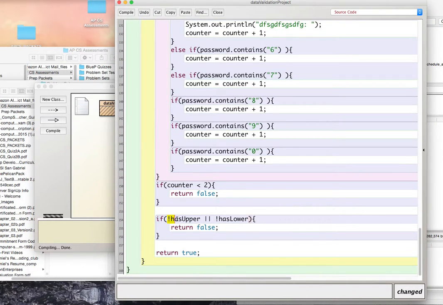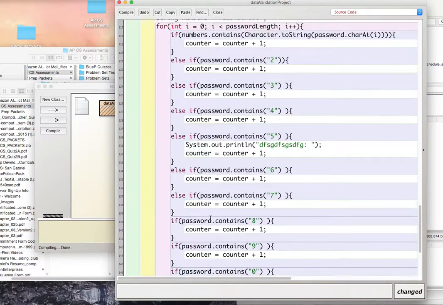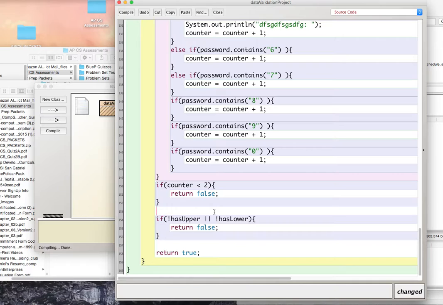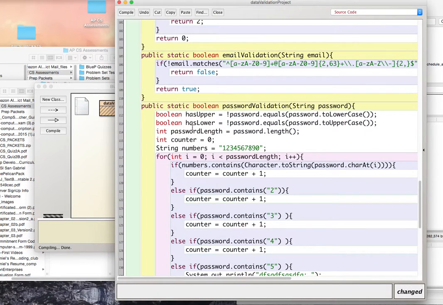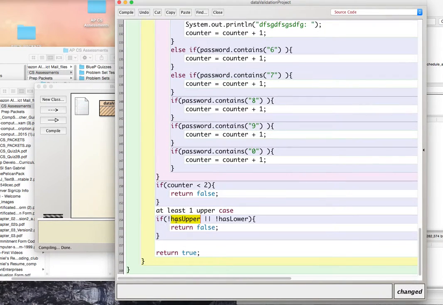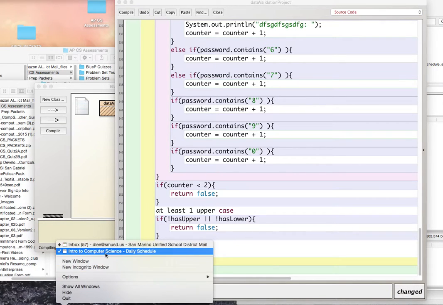And then if it doesn't have an upper, or it doesn't have a lower, return false. Yeah, I'm not sure about that, man. I think the requirement was that there has to be at least one uppercase letter, right? So if that's the case, then we would want to check that it has an uppercase. Yeah, so you want to say like if it doesn't have an uppercase or it doesn't have a lowercase. Ooh, I don't know if that's true, man. I don't know if we should be checking that.